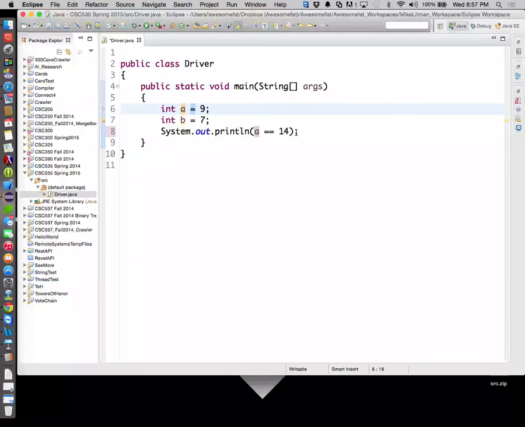So single equal sign is the assignment operator. Double equal sign is the equivalence operator. Equivalence is the arithmetic Boolean operator for checking to see if one value is the same as another value, is equal to. Okay? Single equal sign is used for assigning the value on the right to the variable on the left.